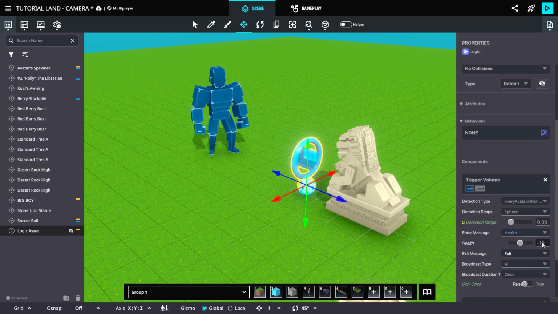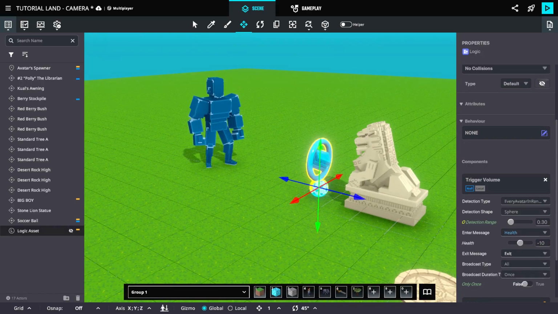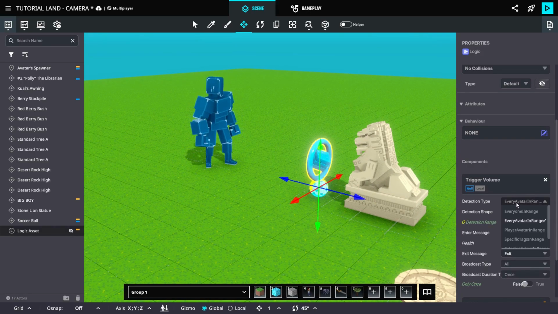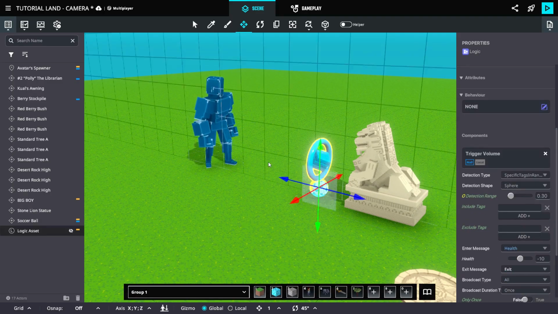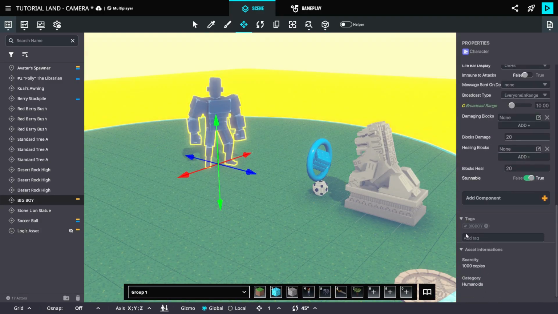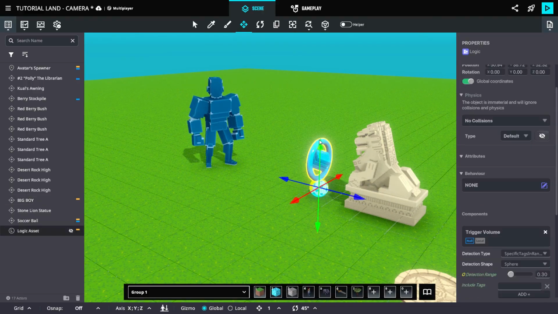Here you can set up the damage that the projectile will cause to your NPC. Edit the detection type to specific tags in range. Here you should add the tag that you have placed on your NPC or on your object that you will be damaging with this projectile.